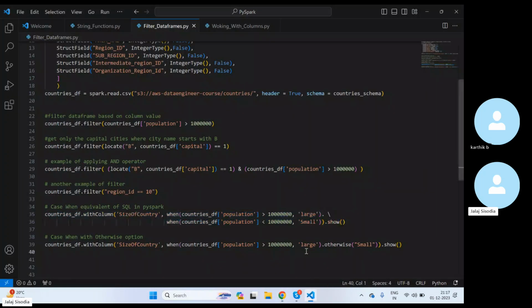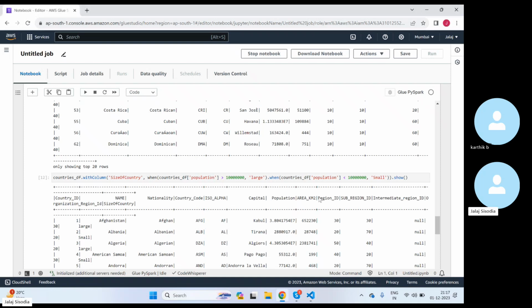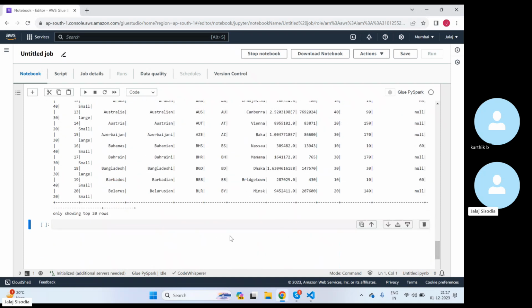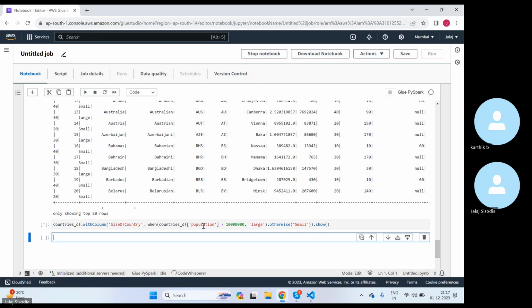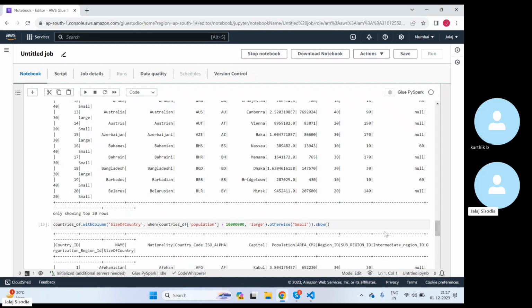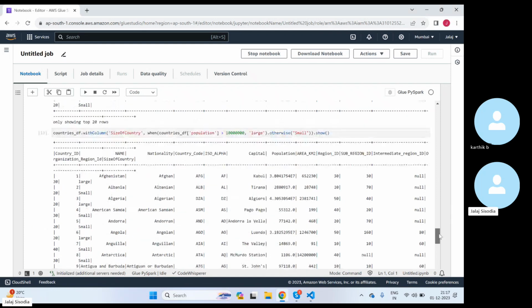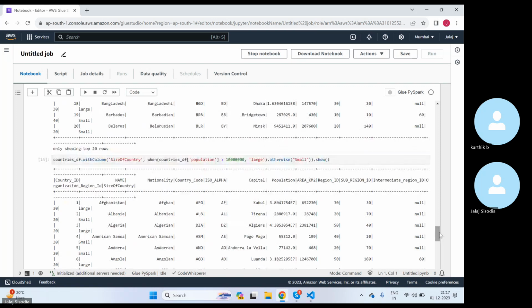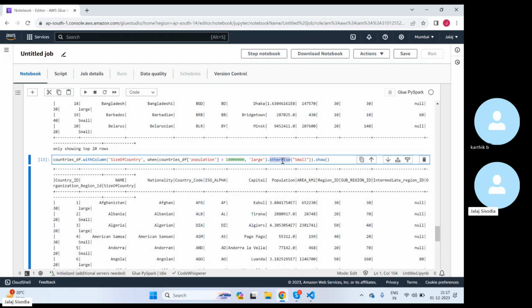Same way, I have this same thing, but this time I'm using otherwise. Same like a case when statement with the otherwise condition. So if I execute this, here we have the same statement, but I am using otherwise. So if you have multiple conditions, you will write those multiple conditions. Otherwise, you will say otherwise only, for the rest of the conditions. Good.